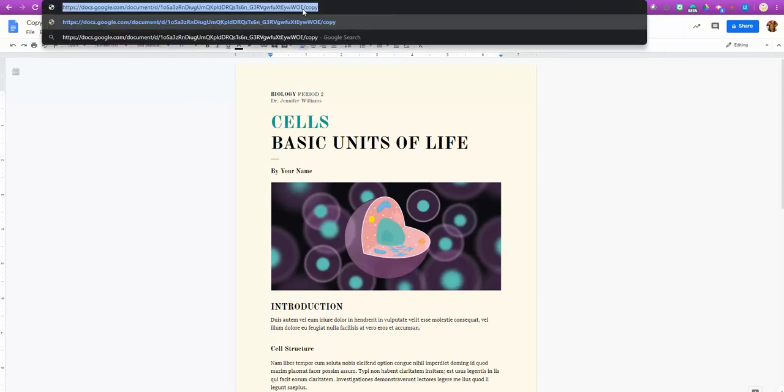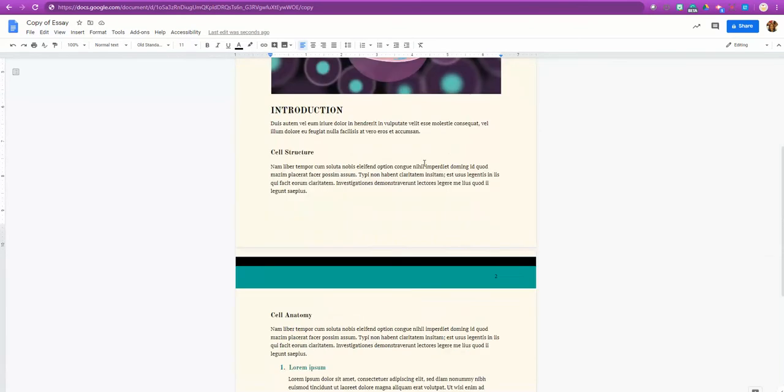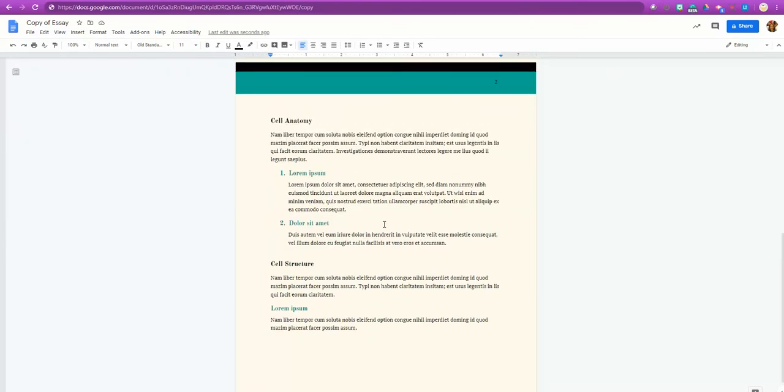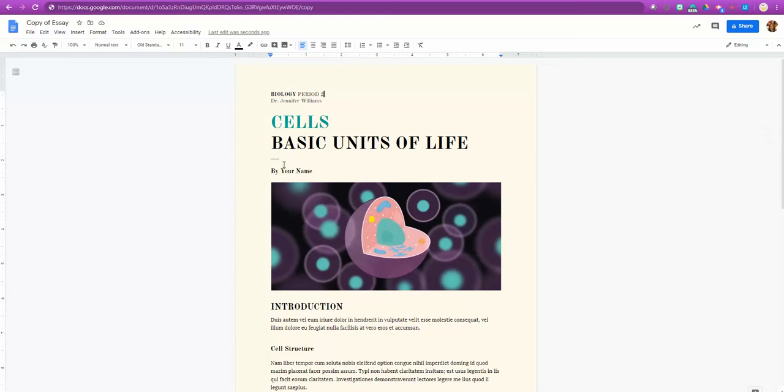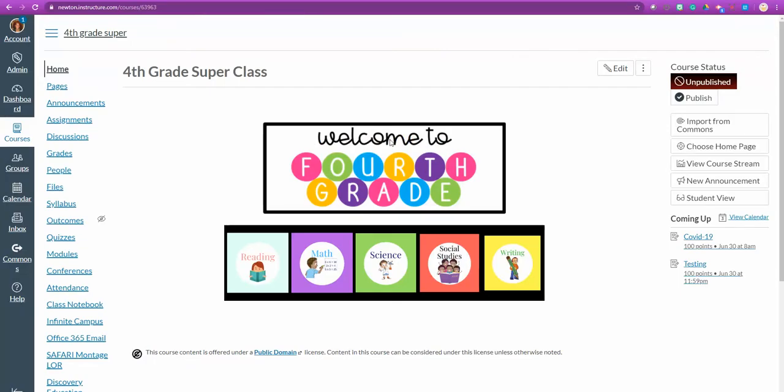I'm going to copy this URL because this is exactly what I want my students to do. I want to make sure that everything else is kind of the same. Yes, I want cell anatomy, cell structure. I want them to use the picture, put their name, perfect. Now I'm going to toggle back over to Canvas.